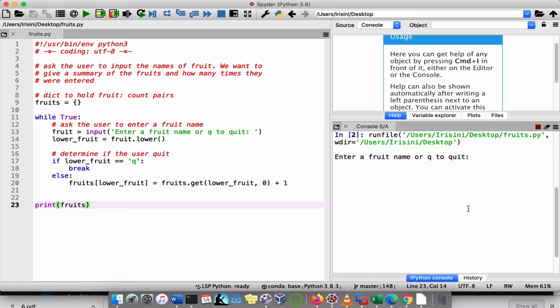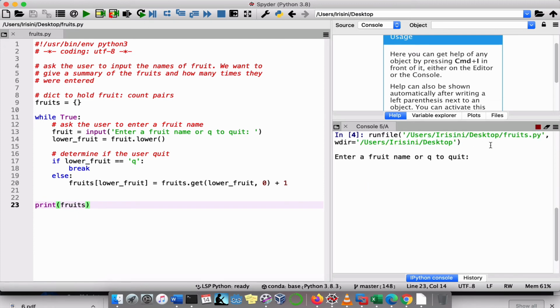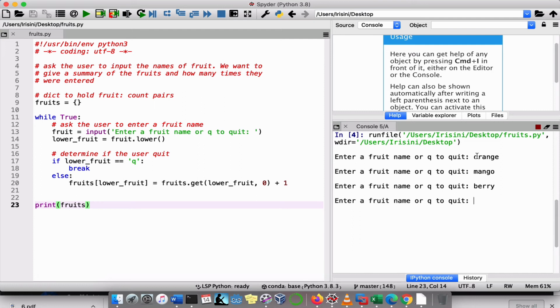Let's see if this works. If I type capital Q, then nothing is in the dictionary. If I type small q, once again, nothing is in the dictionary. Let's enter an actual fruit, orange, mango. Notice it keeps asking me. Berry. Let's try cherry, and let's try apple.